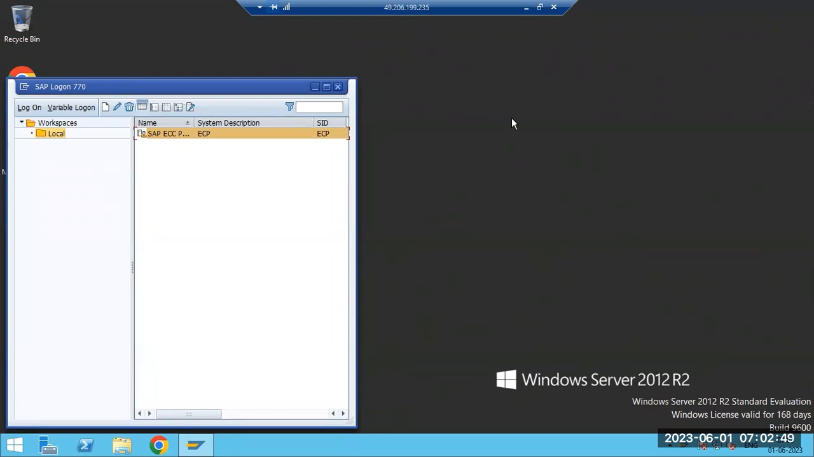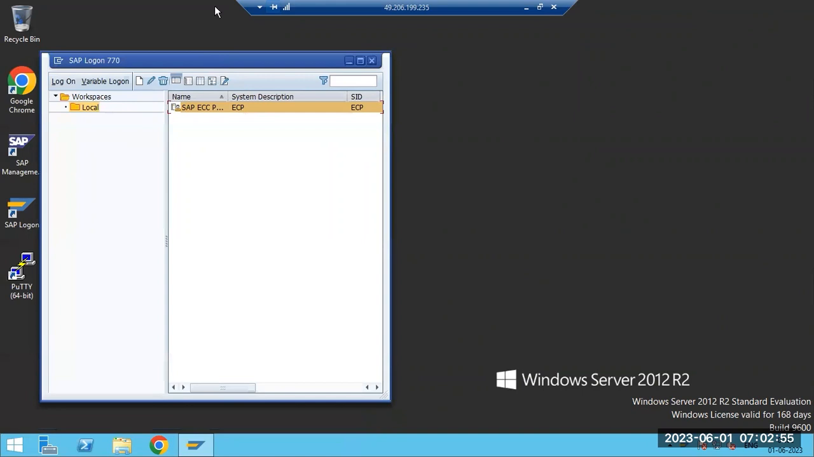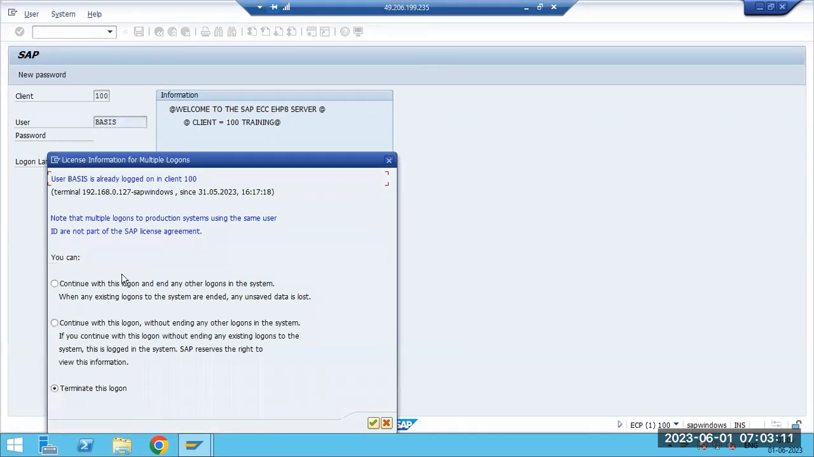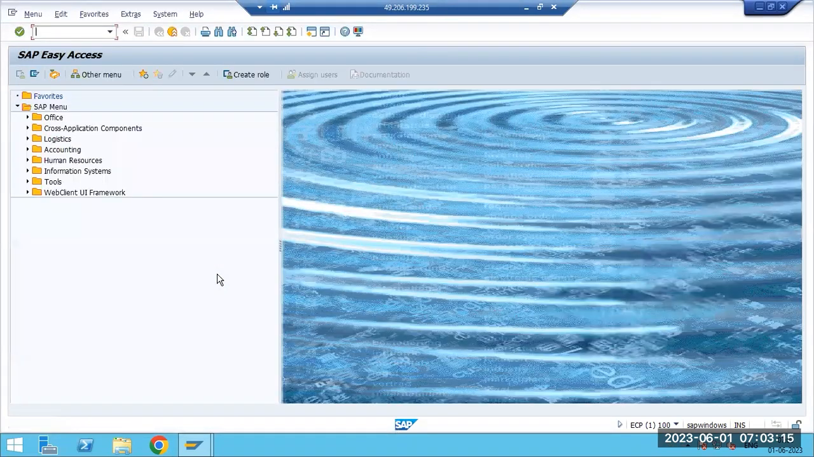We are going to discuss the presentation layer. When we log on, our SAP screen is opening here. We enter the user ID and the password, click on the OK button, and you are logging into your SAP system. Authentication happens, and then you get the SAP home page.